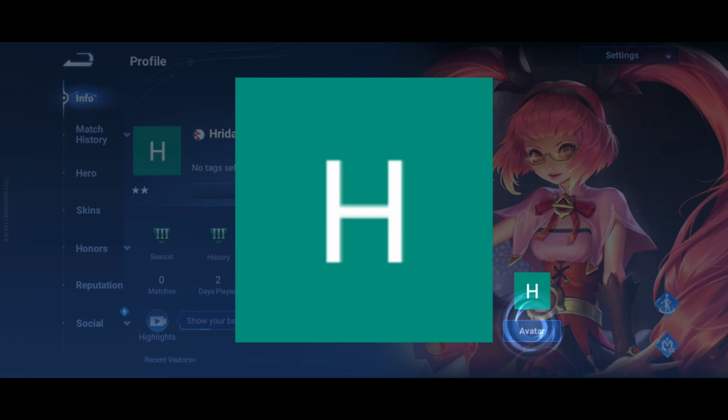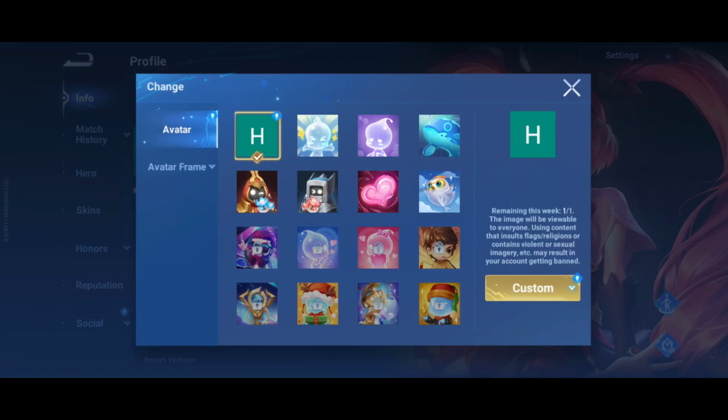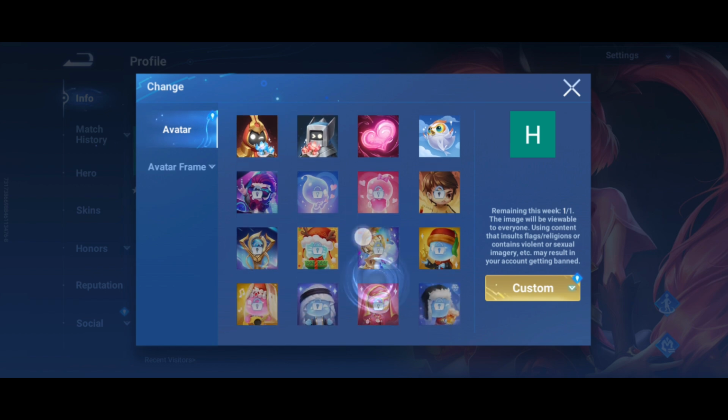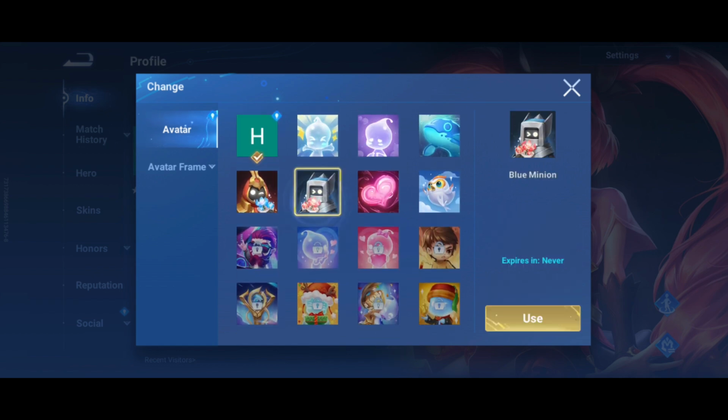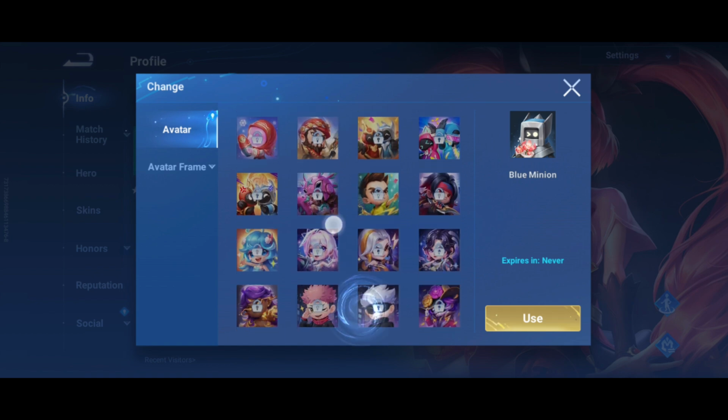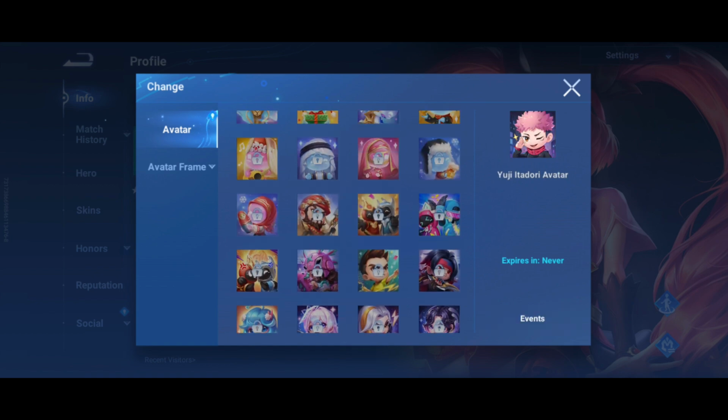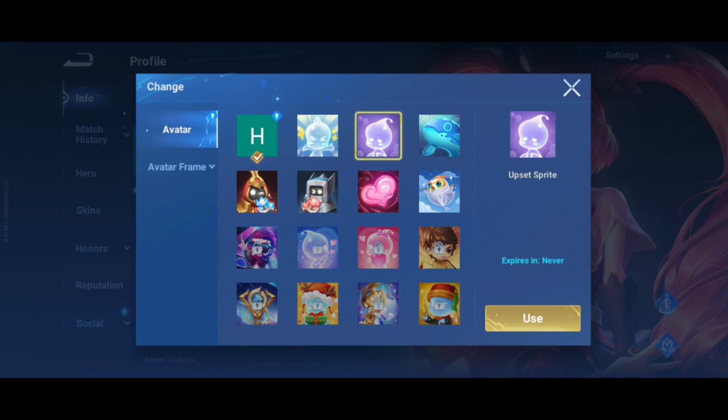Simply select avatar. So these are the avatars available. Here there are different frames that you can choose from. Here you can see there are different icons and different characters that are available too. So you can select the one that you want to change into and simply tap on use. Now as you can see, it has been completely changed.